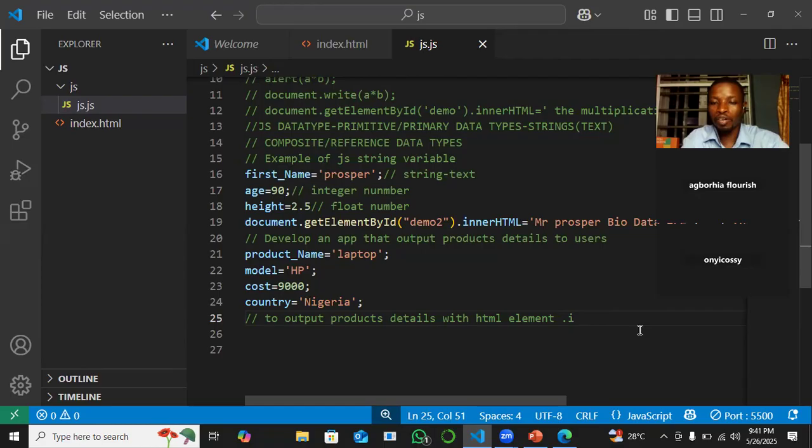Okay, sir. Okay, so I was trying to explain so that in case we are writing our notes, we know what we are doing per line. So to output product detail with HTML element, I am using the innerHTML method.